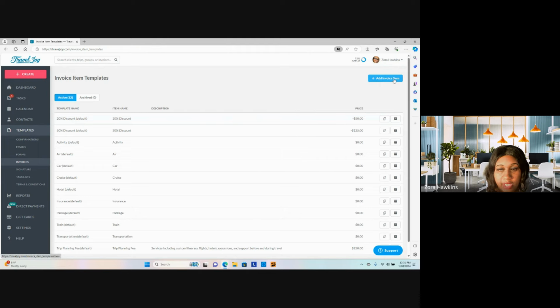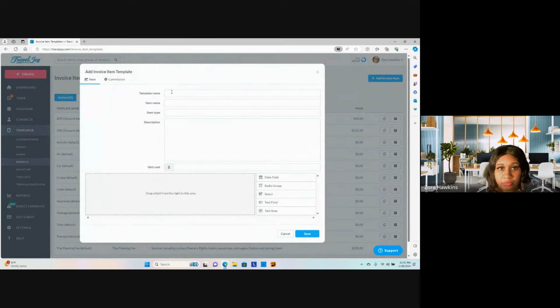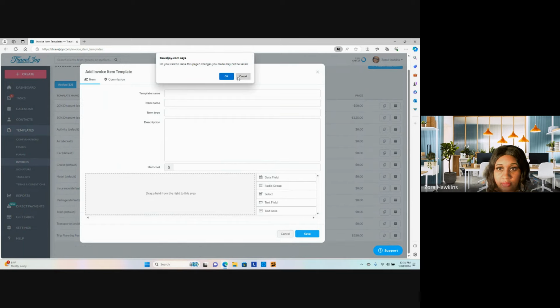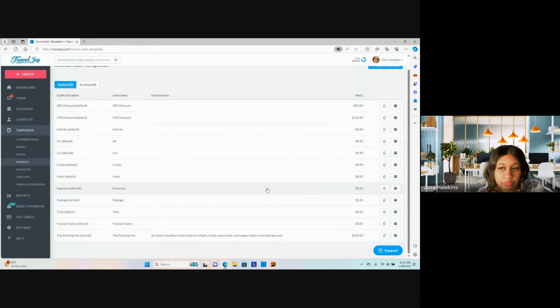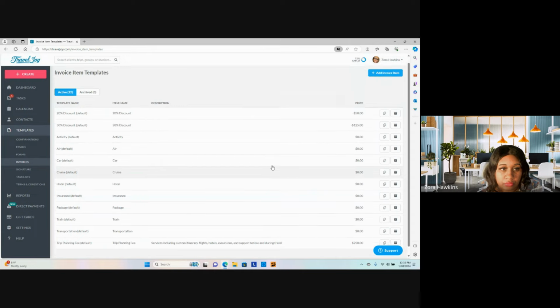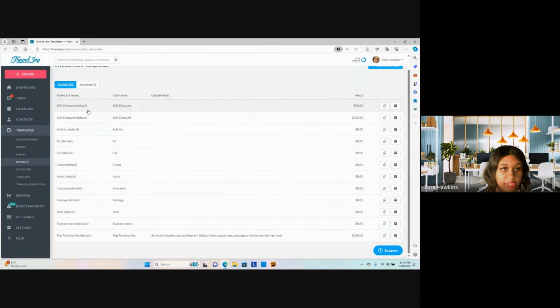You can add an invoice item here. Give it a template name, the item type, description. You can add some information here and then save. And they already have a few listed. So we have a 20% discount, an invoice for air, car, cruise, hotel, insurance, package, train, transportation, trip planning fee.